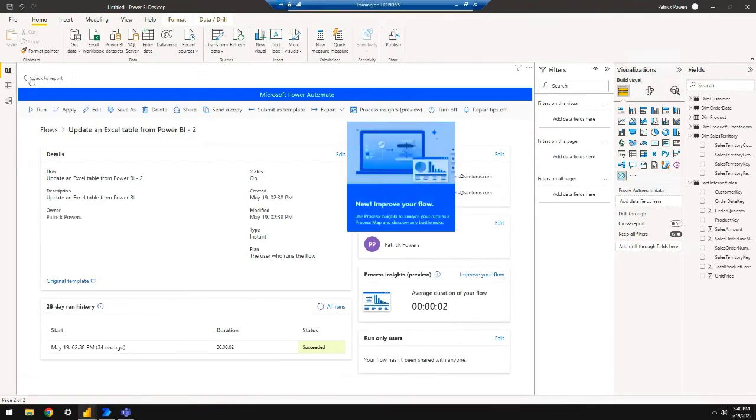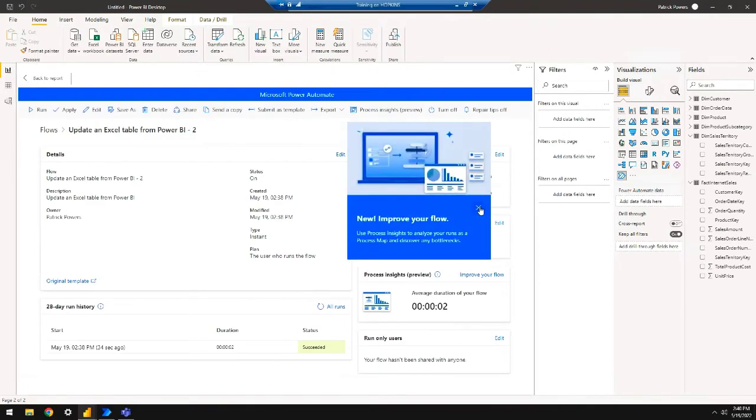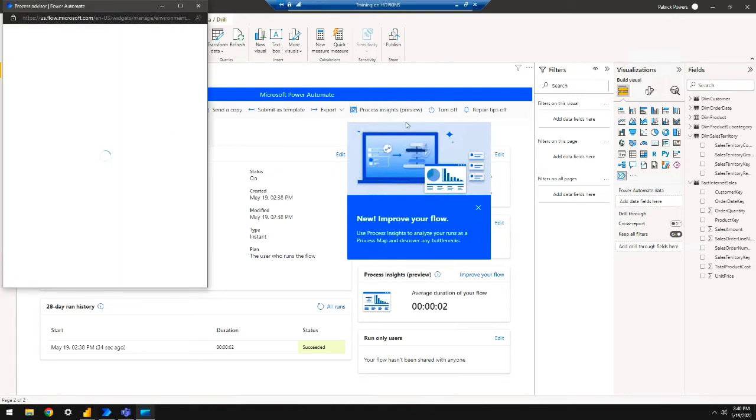I've got another one for you. Oh, look, I can improve my flow. Hey, what's this? What's Process Insights? So now this is something that's currently in preview. And what this is going to do is it's going to analyze our run as a process map. Okay. It's going to analyze this as a process map. Hopefully it won't take too long.